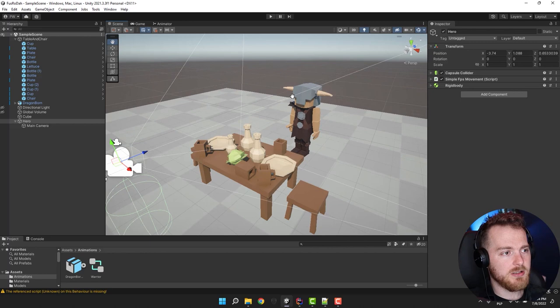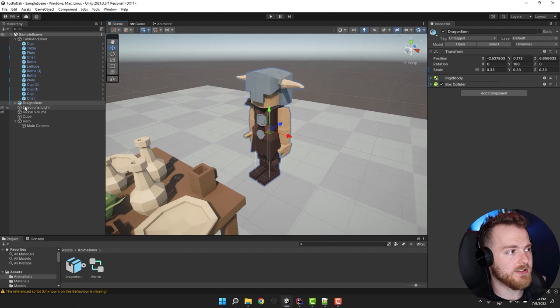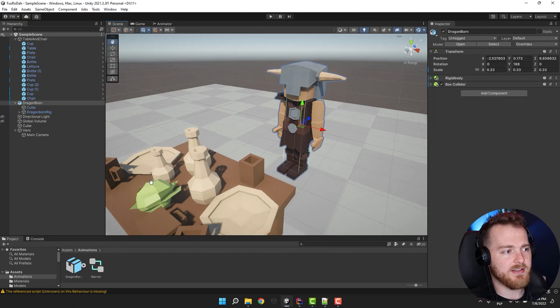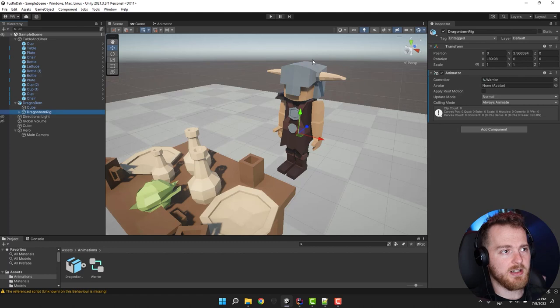And then also this Dragonborn character, which was created and rigged in Blender and then animated using the animations from Mixamo. Also the character has the rigid body and simple collider, exactly the same way as the props do. But also the rig has the animator, which plays the idle animation.